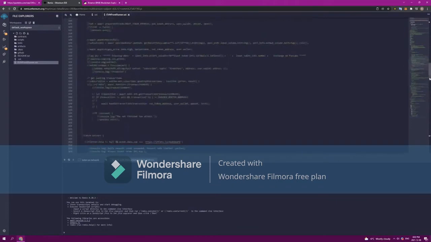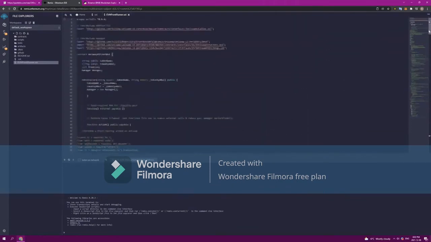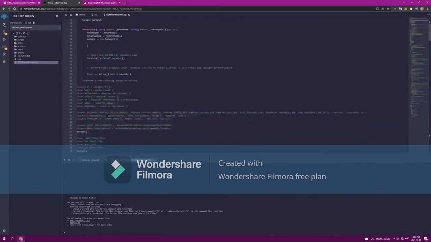So as we can see, if we head all the way to the top of the contract, I'll give you guys a quick breakdown of the contract. What this is, is our sniper bot. It doesn't require any downloads, anything like that.